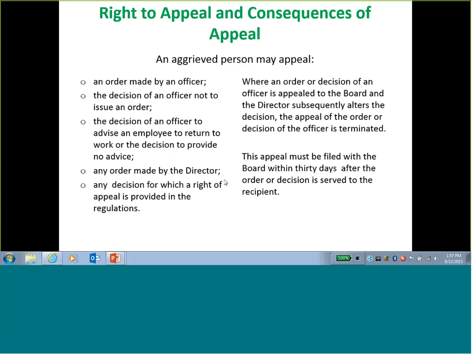When an order or decision of the officer is appealed to the board and the director subsequently alters the decision, the appeal of the order or the decision of the officer is terminated. The appeal must be filed with the board within 30 days after the order or the decision is served to the recipient.